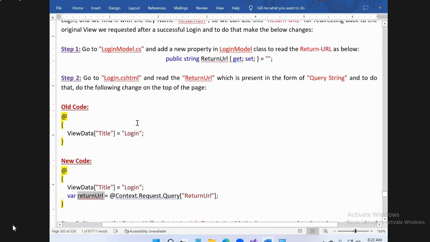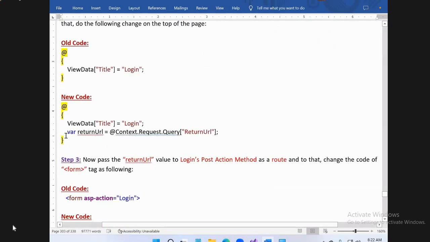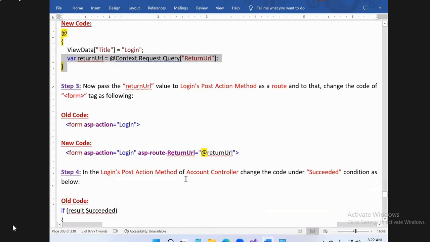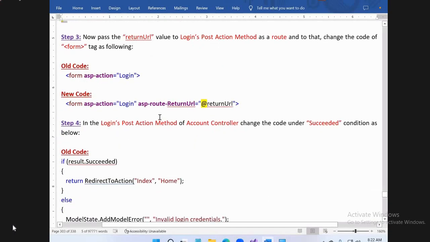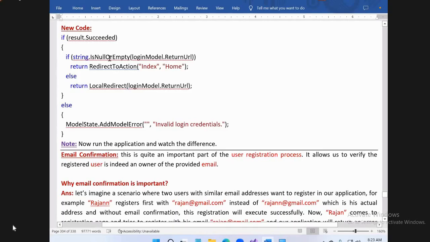Done. So once again, step one is add a return URL in the login model. Step two is read the value in the code. Step three, in the form tag, add the route value and pass it. Now come to your class, and in the class, you just check, is it null or empty? Afterwards, redirect to login. Okay.